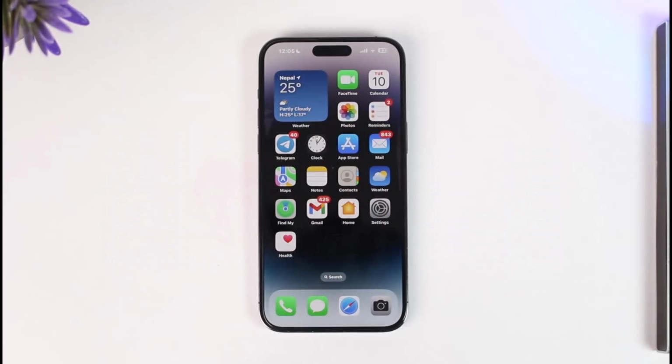In this video I will guide you on how you can delete your hidden photos on iPhone, so make sure to watch the video till the end.